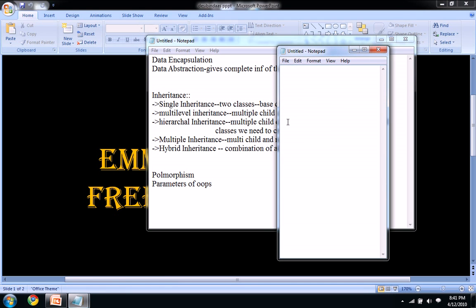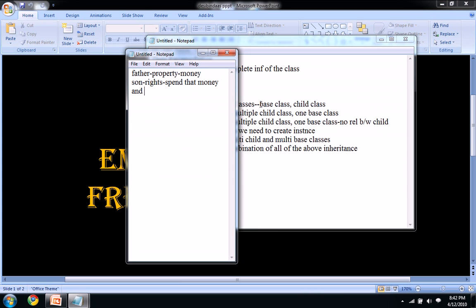Let's take an example of father and son. If father has some property, like some money, the son will have rights to spend that money and rights on that property, right? That is what is happening here. The base class is like a father, the child class is a son.